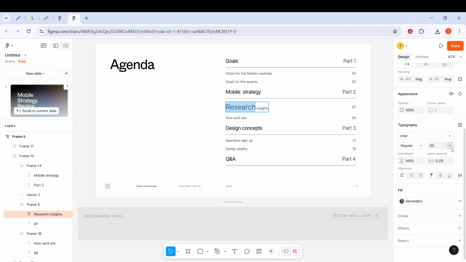And there you have it. By now, you should be able to enlarge text in Figma with ease. This straightforward process is essential for ensuring your designs are both aesthetically pleasing and functional.